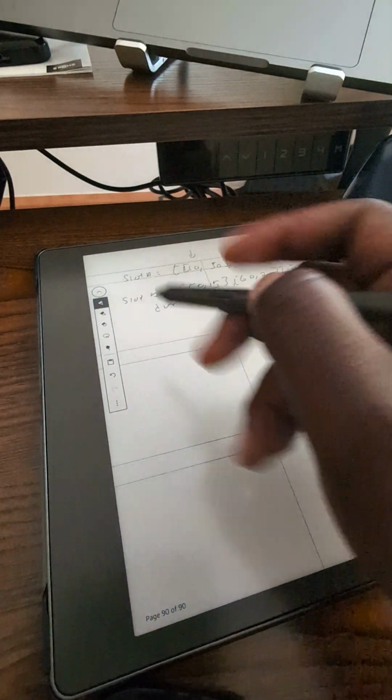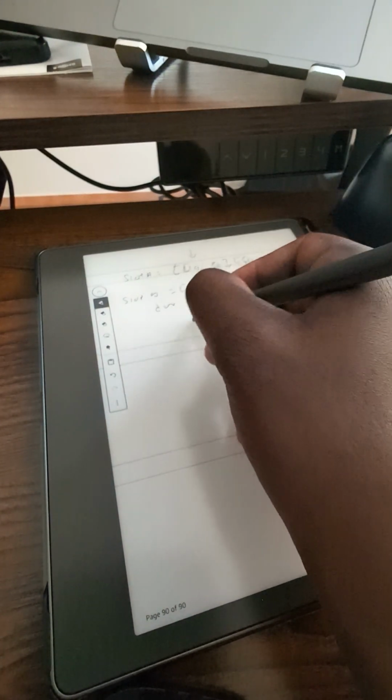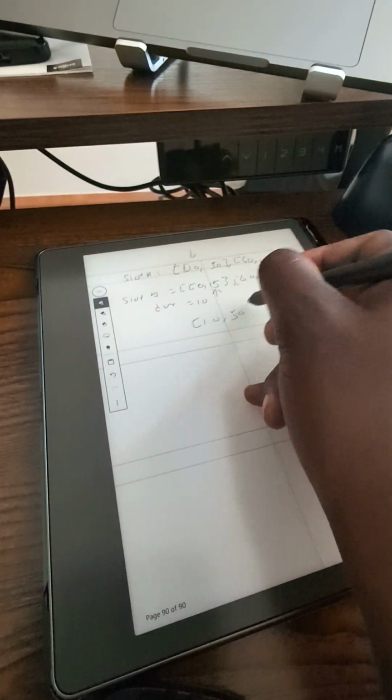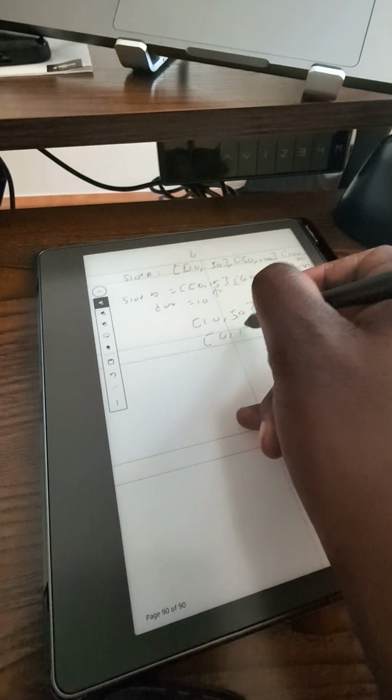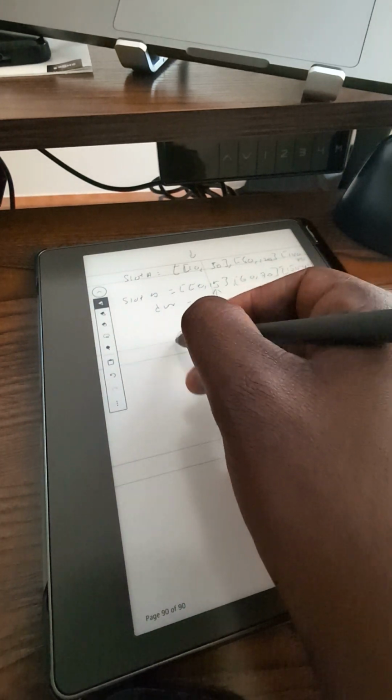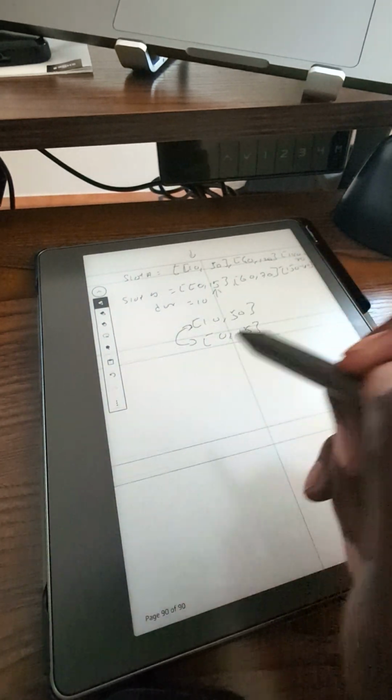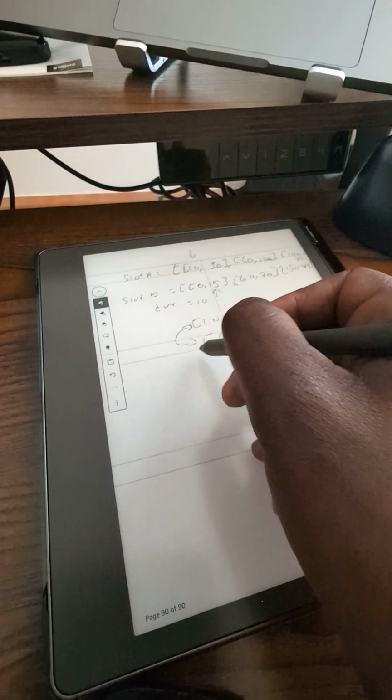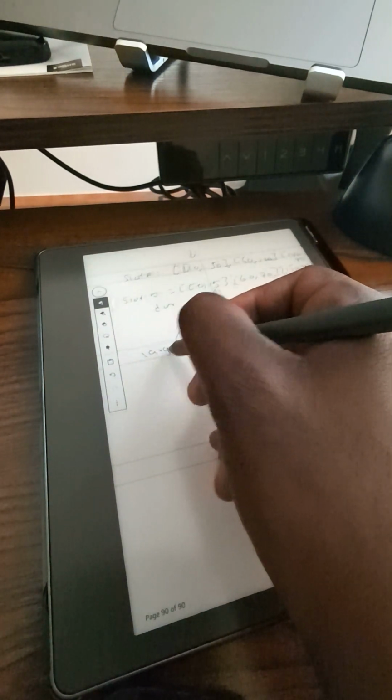To make it a bit clearer, I'm going to bring these two slots in. We have 10 and 50, and 0 and 15. So how do we check that? Well, on the smaller item, you want to get the largest number. So get the largest here.